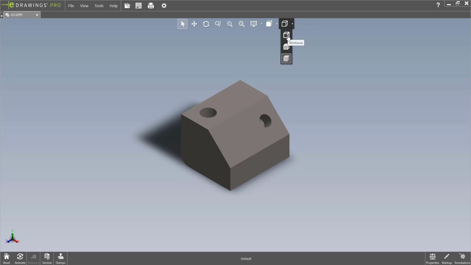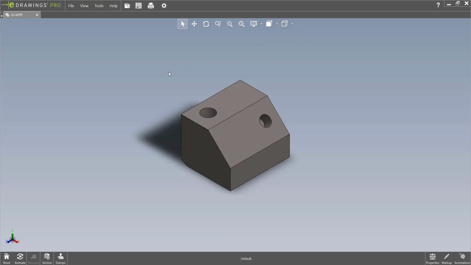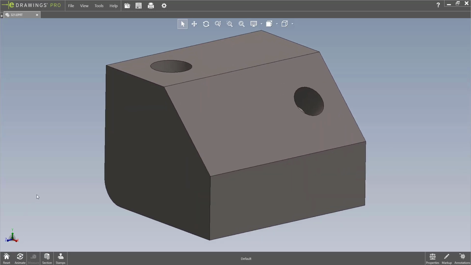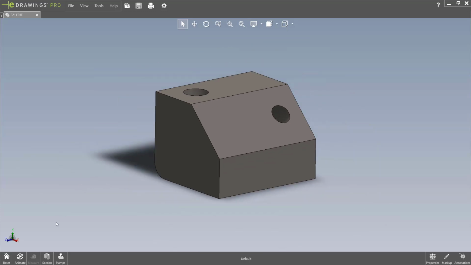The other option that you will have is wireframe. Okay, so I'm going to go back here to shaded with edges. I want to draw your attention down here to the very bottom of the screen, and reset is going to reset the part into the orientation that you first saw it when it first came to you. Okay, I'm going to push that back a little bit.